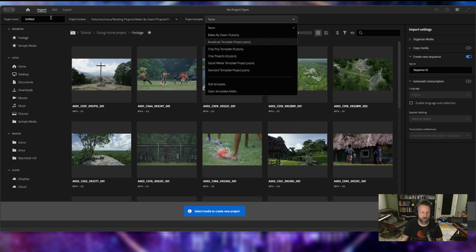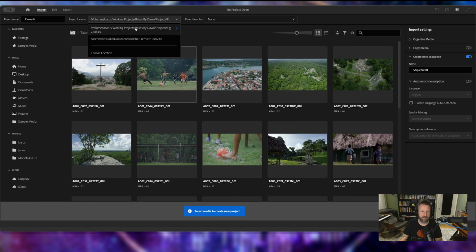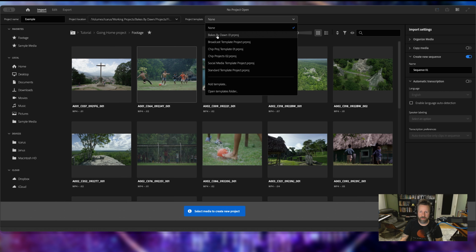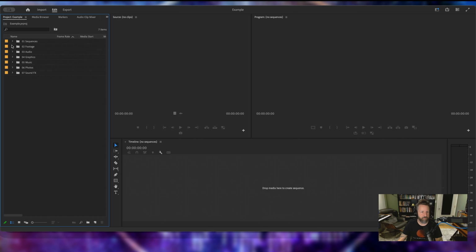So let's go ahead and start with, we'll call this example, and we will just put it in the Figs project. So if I go to Bakes by Dawn and click that, I'll show you what's going to happen here. Let's create. Now in this template, you'll notice I've got some folders in my project bin. I've got sequences, footage, audio, graphics, music, photos, and sound effects.